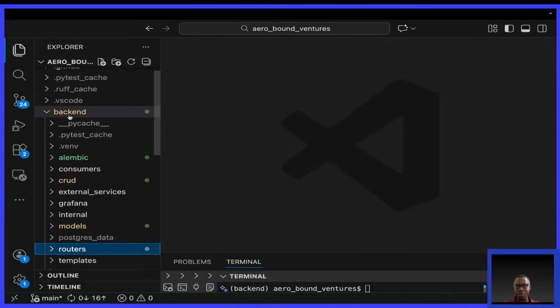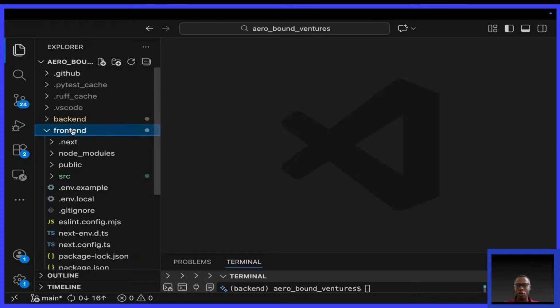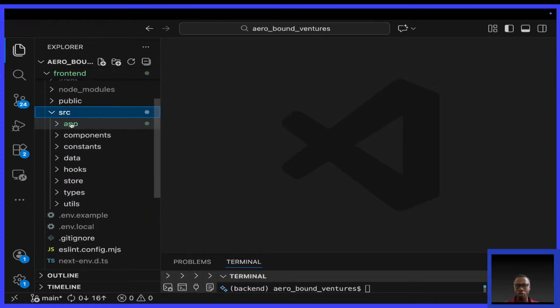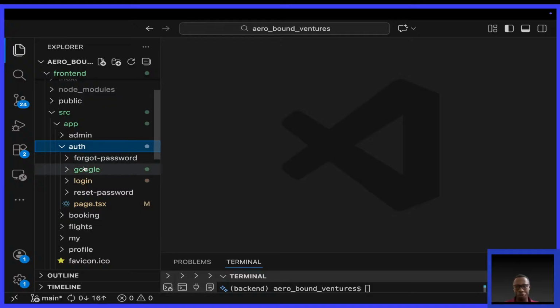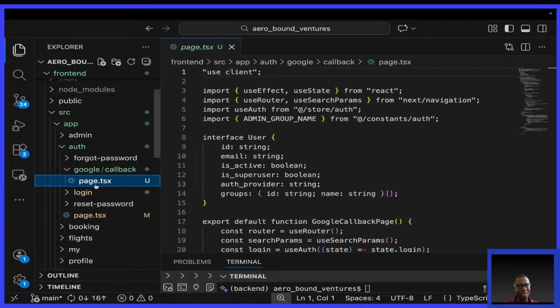So I'll minimize the backend and go to the front end. Source app auth Google callback. Then this is the page that will be applied. Do you understand it? Okay.